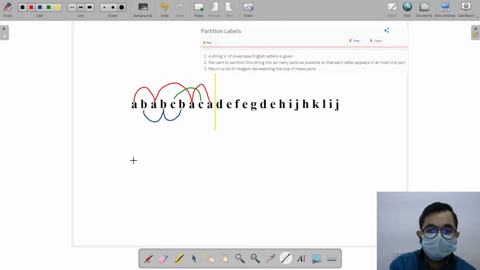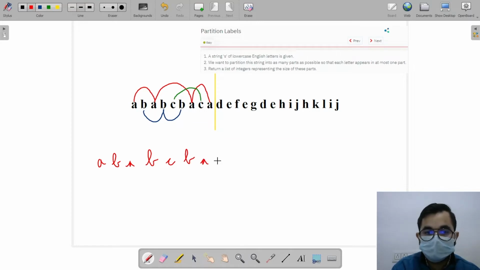Okay, so let's create one partition. This is my first partition, so let's write it: A B C A B A A B C B A C A. This is one partition. Now let's see another partition.